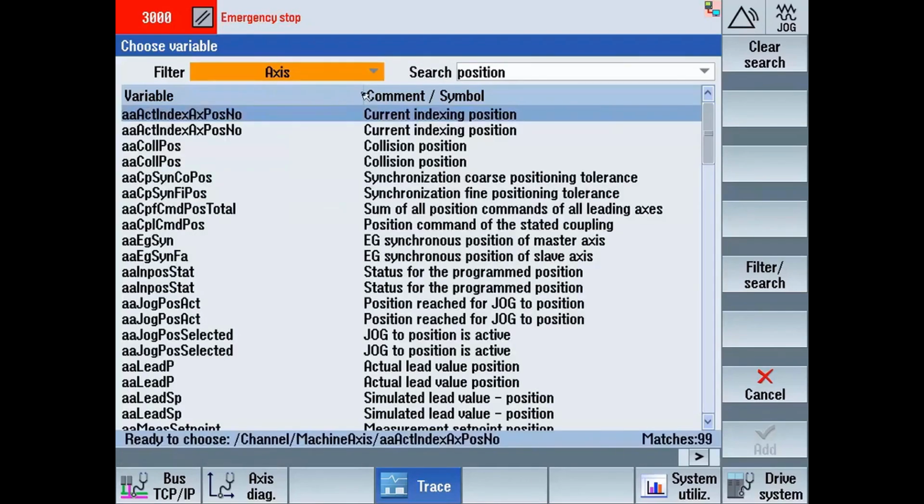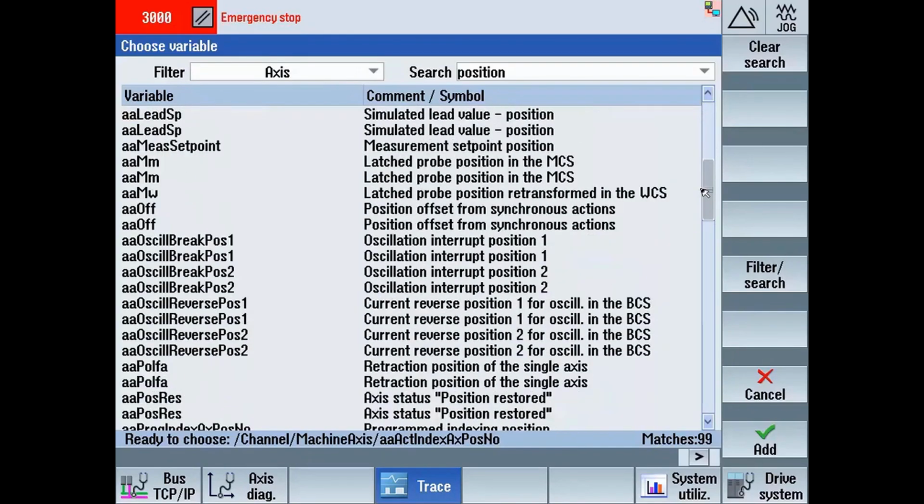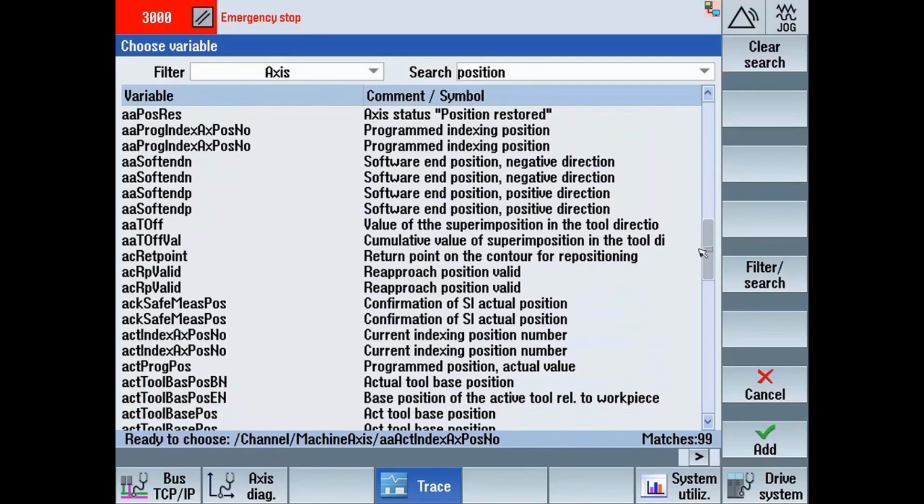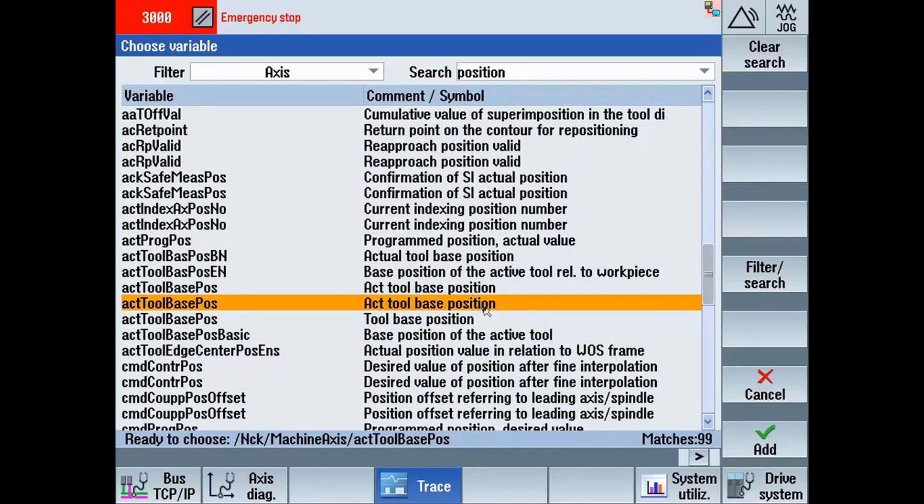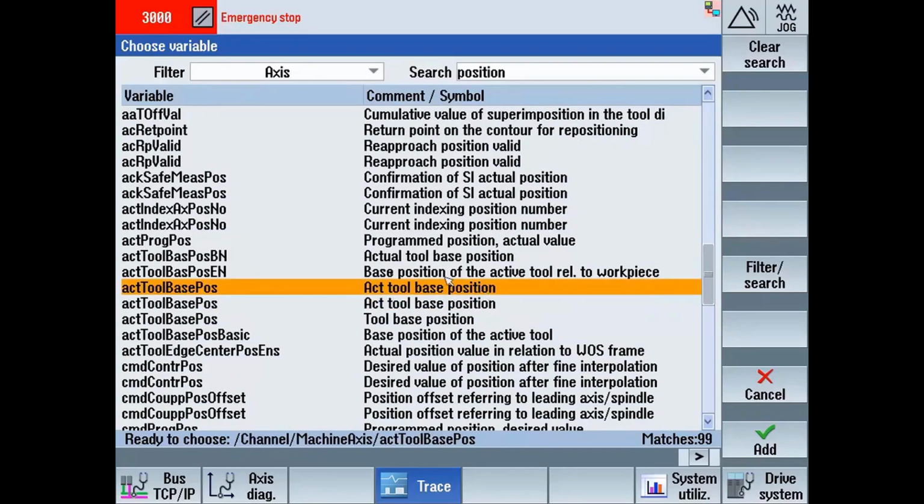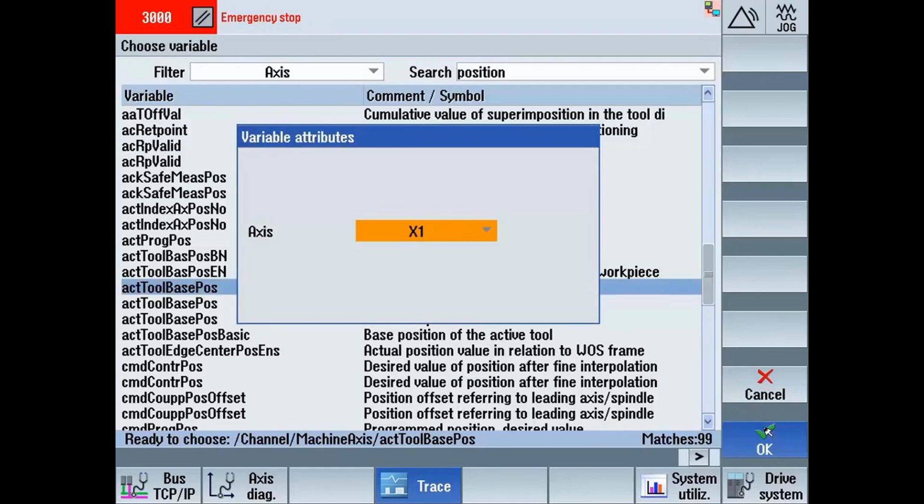Axis variables, because this again is the separation between the drive side and the NC side, we have quite a few other positions. Now, what we're going to pick out is a variable called tool actual base position. This is the command. So when I trace this, we're going to get that 8-inch value of where we're sitting. This is the compensated position. So I'll add that for my x-axis.